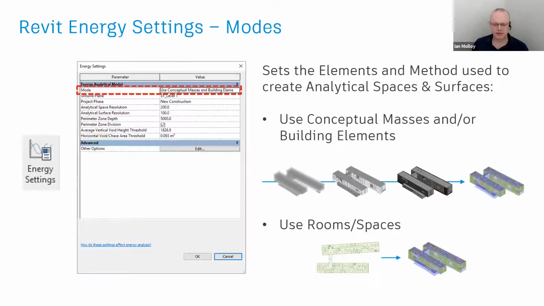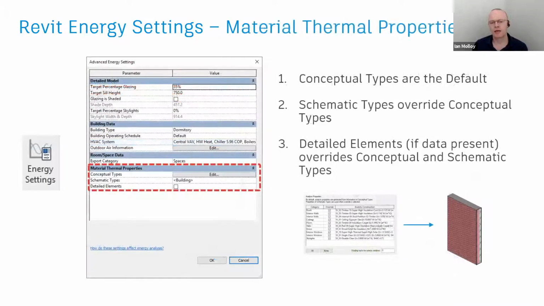So yeah, that's basically that method there. And then the other aspect that's worth being aware of while we're at it, because depending on the method that you use, there's a few different ways the other settings around the energy model work. The next one is around material thermal properties.